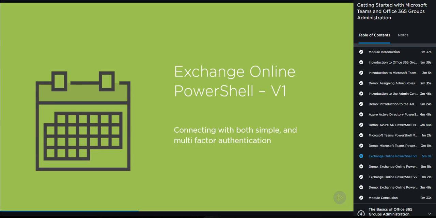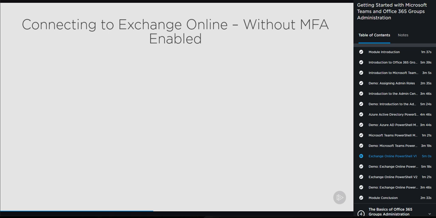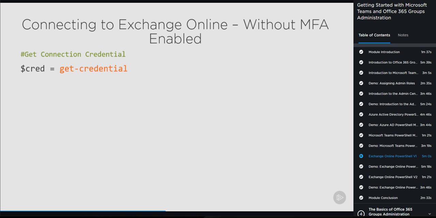The exceptions for the connection URI parameter is if you're an Office 365 tenant operated by 21Vianet in China, you would use the connection URI specified in the slides, and if you're an Office 365 Germany, the connection URI is also different. What about multi-factor authentication?